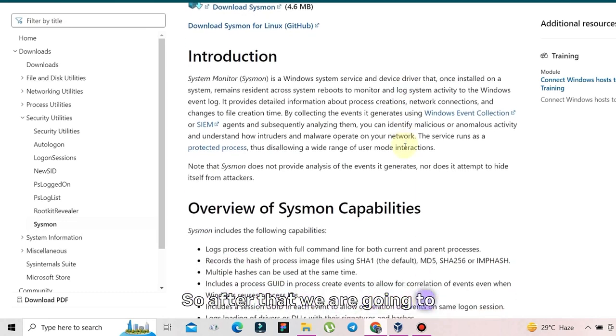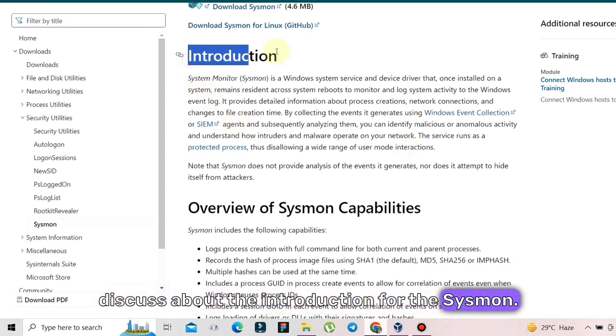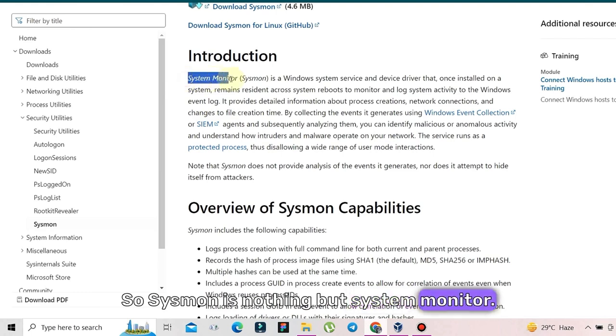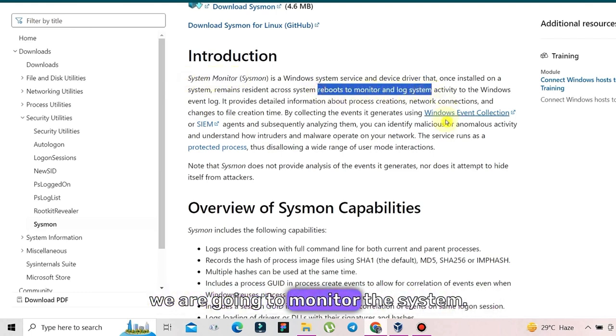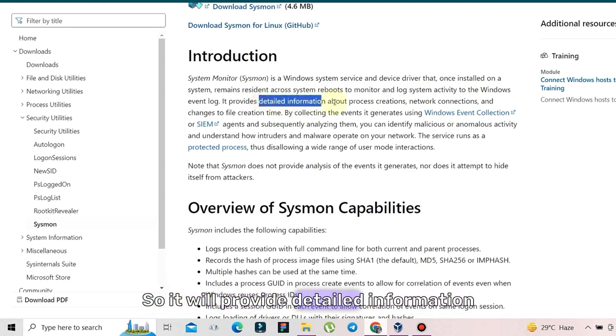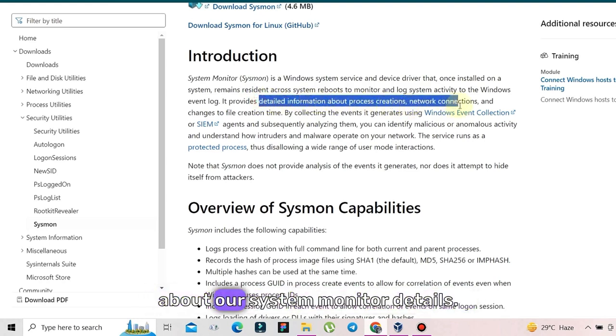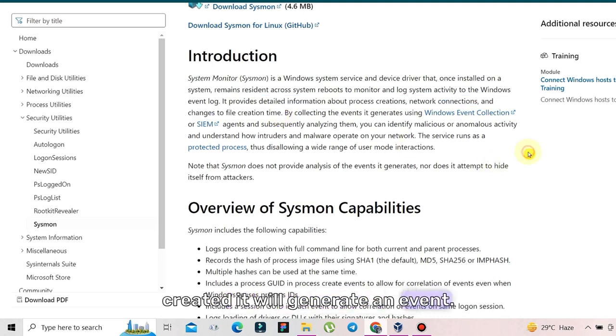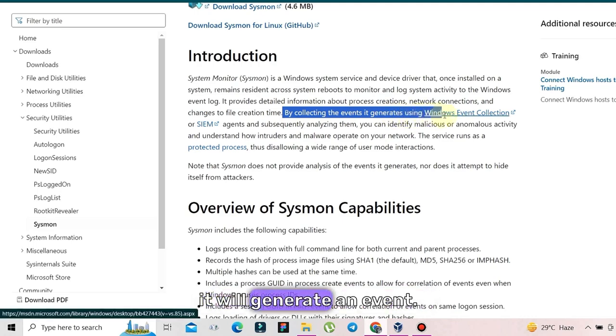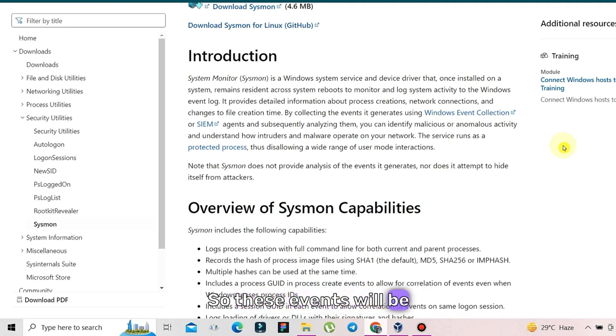After that, we are going to discuss the introduction to Sysmon. Sysmon is nothing but System Monitor. It is a Windows service, and we are going to use it to monitor the system. It will provide detailed information about our system. If any process is created, it will generate an event. If any network is connected, it will generate an event. If any file changes happen, it will generate an event. These events will be stored in the Windows event logs.